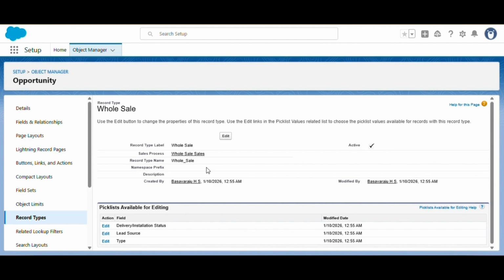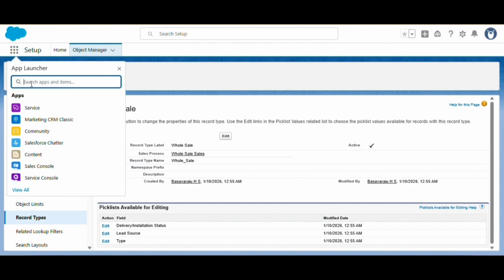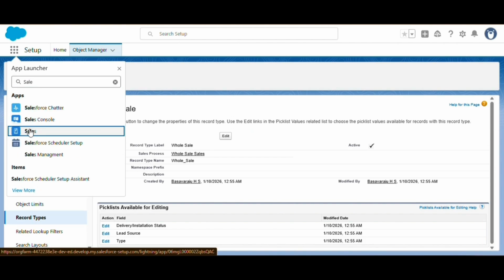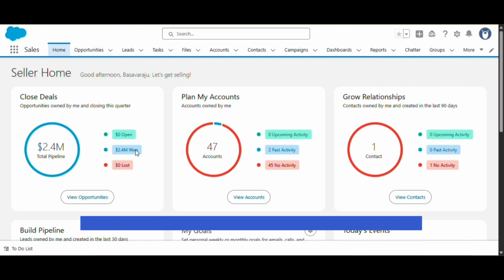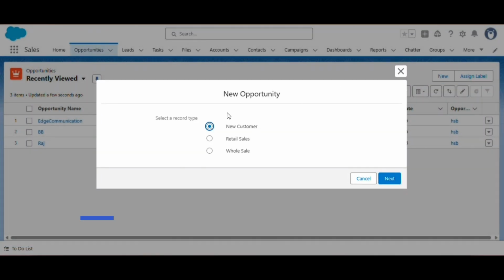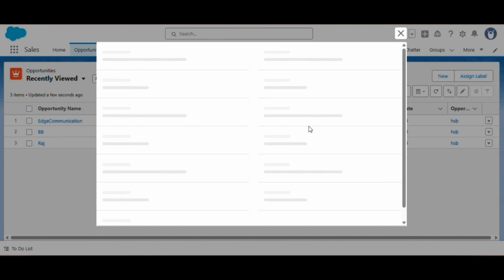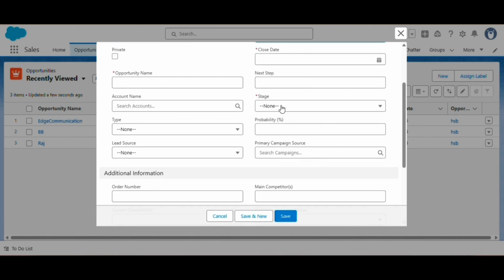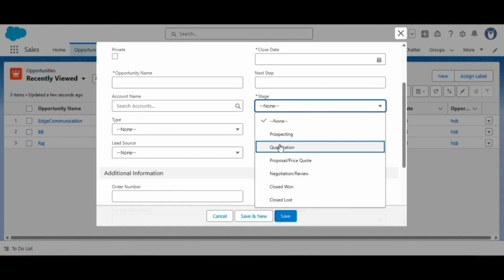Now, let's test how this works. Click on the app launcher, open the Sales app, and go to the Opportunities tab. Click New to create an opportunity. When you select the retail sales record type, you will see only the retail specific stages such as prospecting, qualification, proposal, price quote, negotiation review, closed won, and closed lost.